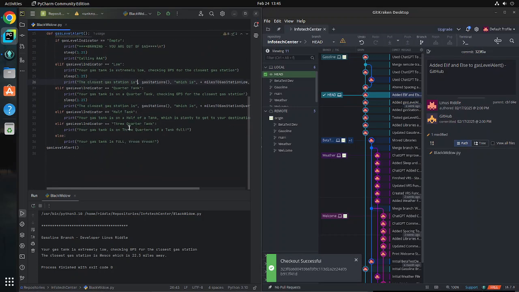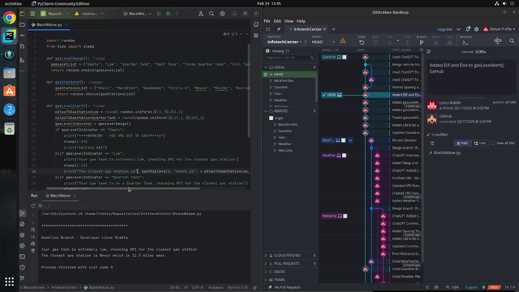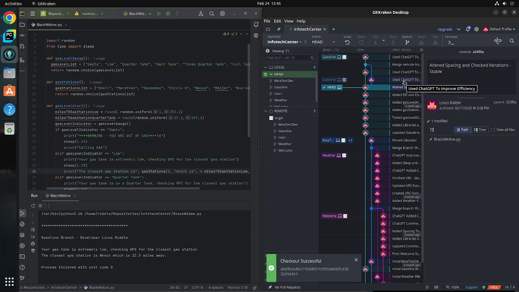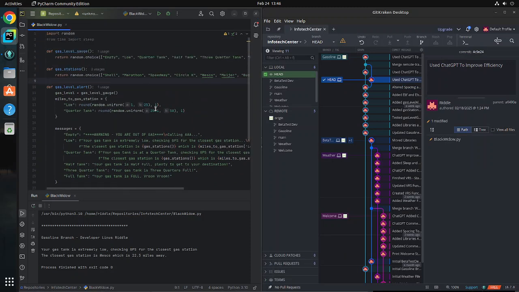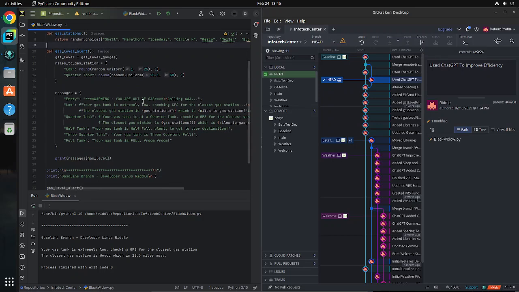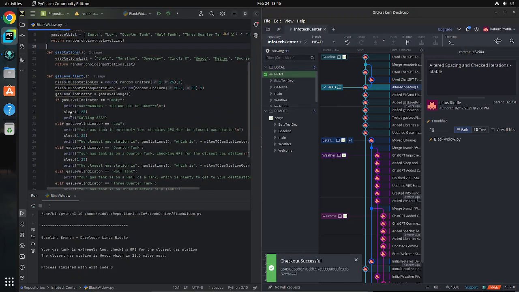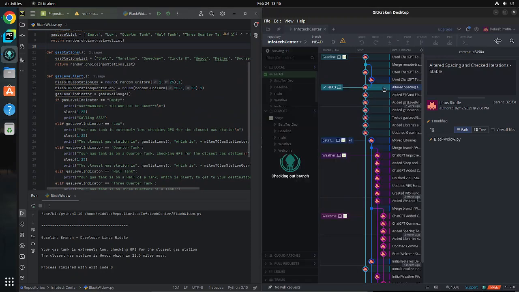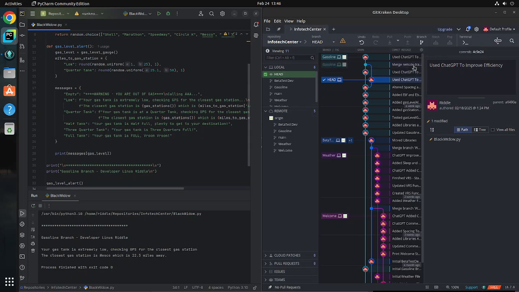Here, I finished this up with the rest of the potential gas level lists. Here I altered some spacing. Here I made it a bit more efficient by removing some of the things here. Like, here, I'll show you. Here it removed the if commands again to make it more efficient by just calling a message.